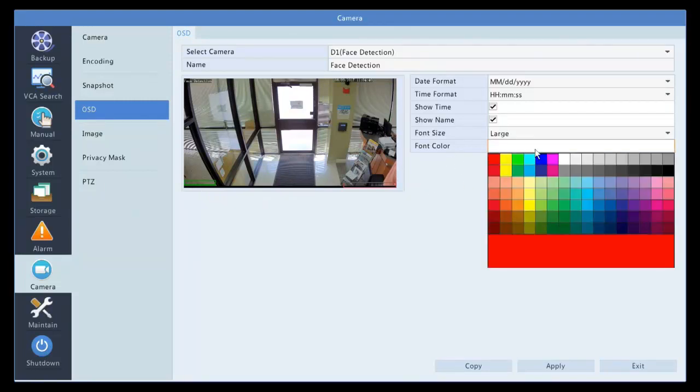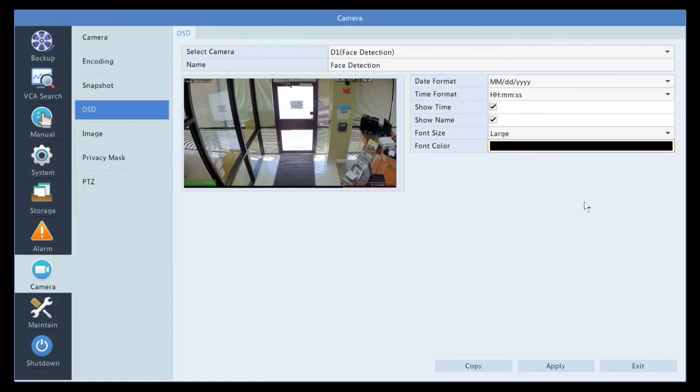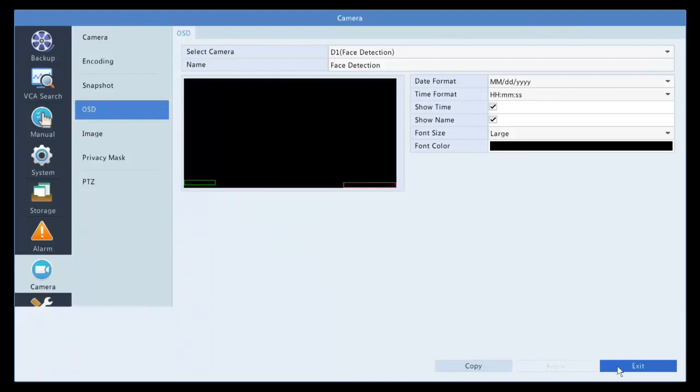Another thing is you can change the font color. I wouldn't use white because it will wash out, but right now by default it is gray, so we can set it to black, apply, then exit.